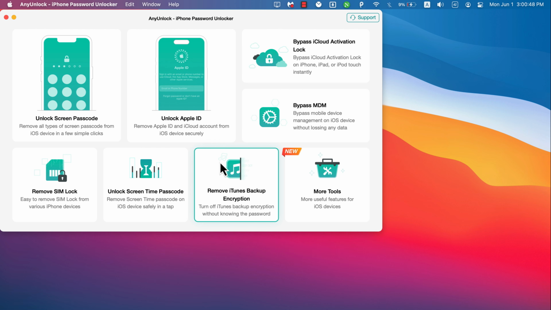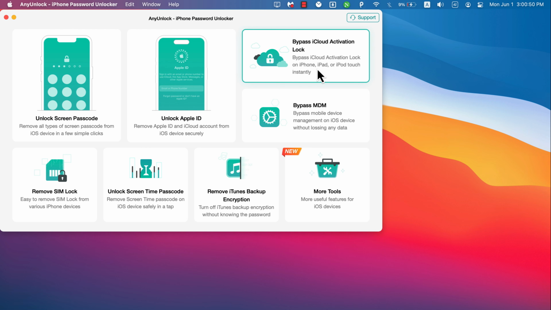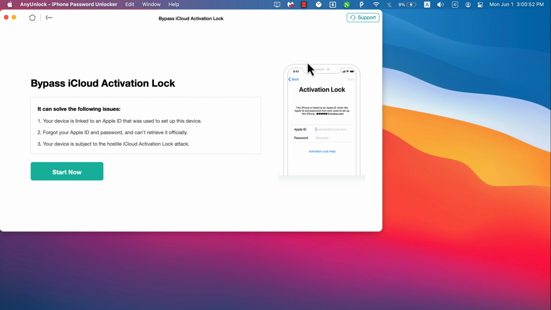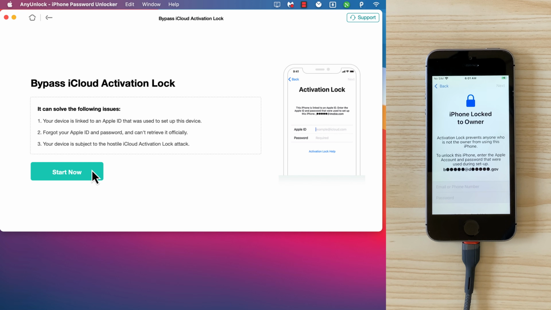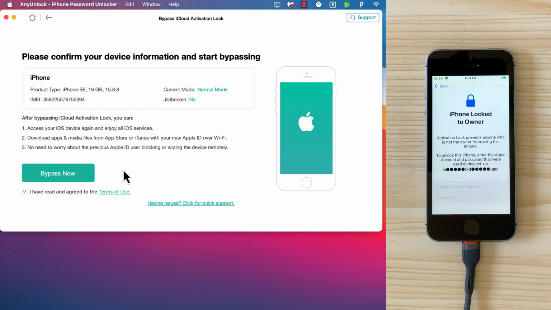Now what I'm going to show you today is how to bypass iCloud. So let's open the bypass iCloud option. Go ahead and connect your device and click start now. Here you can confirm and see your device information. As you can see, I'm using an iPhone SE with iOS 15.8.8. Make sure to click the agree button here and then click bypass now.